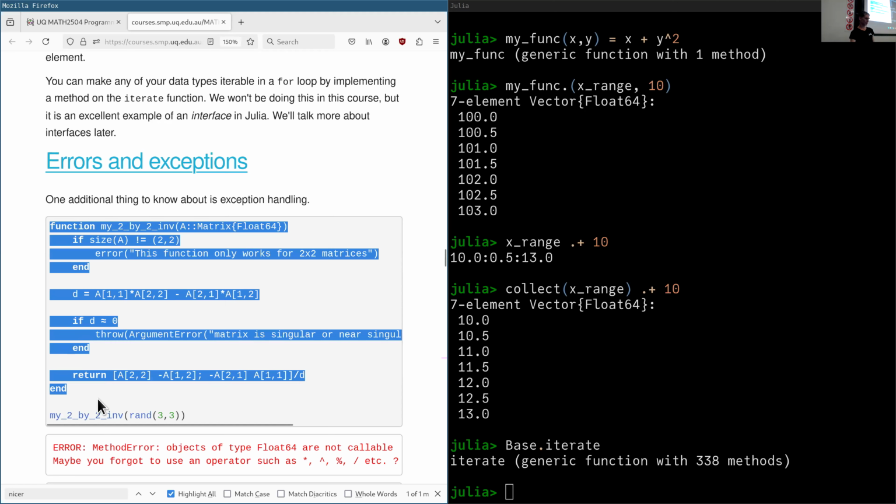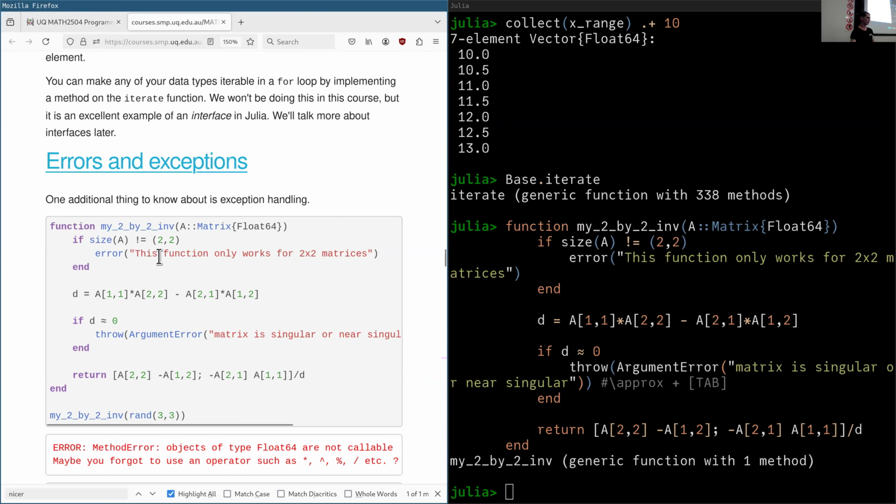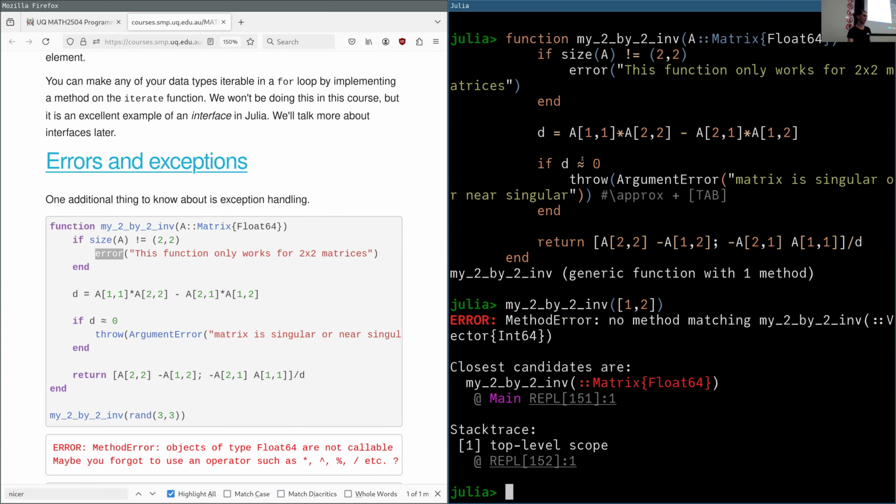So if we put that in. So yeah, if it's not 2x2, it's going to throw an error, and this kind of escapes the context of this function. Let's see how it works. We'll just put in something that's not 2x2. So yeah, oh, wait a minute. What's happened? It's a matrix, yeah, okay.